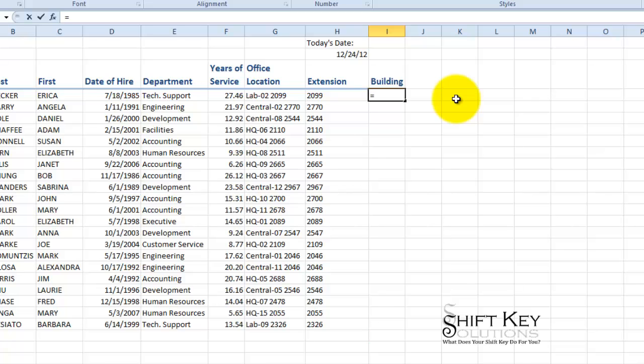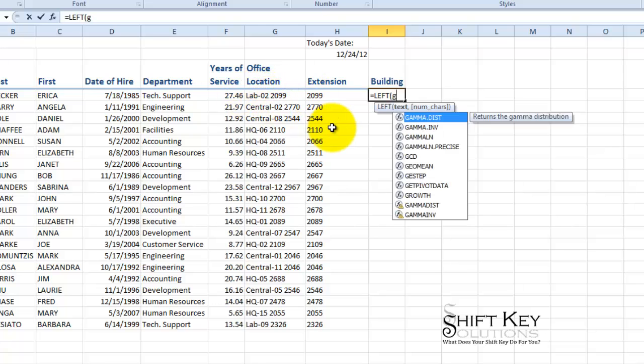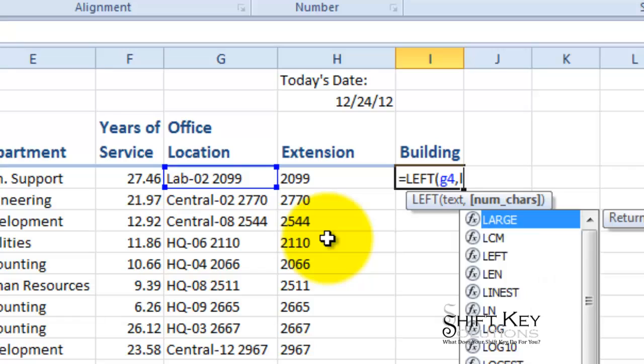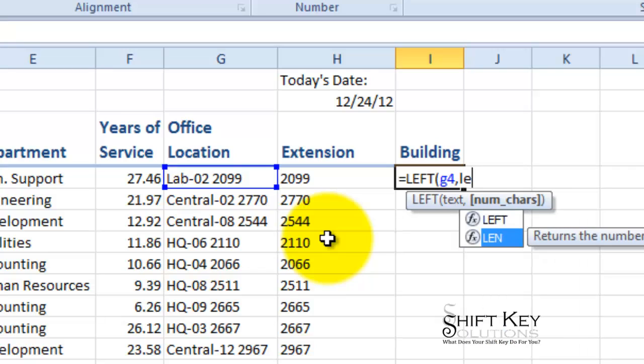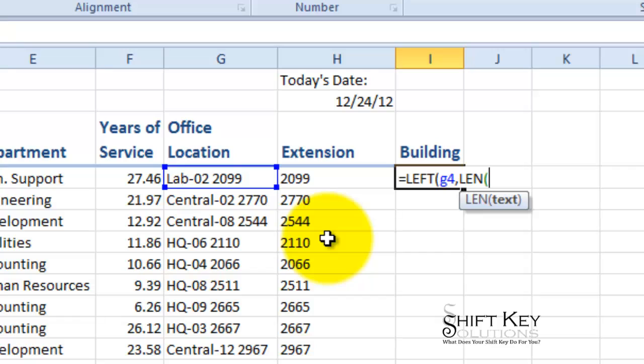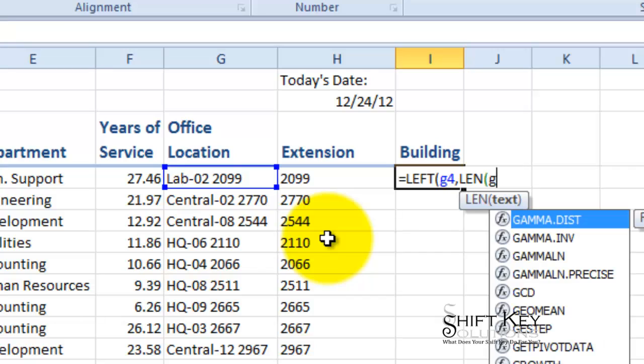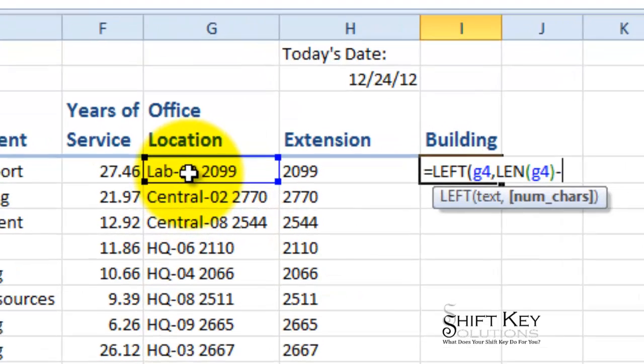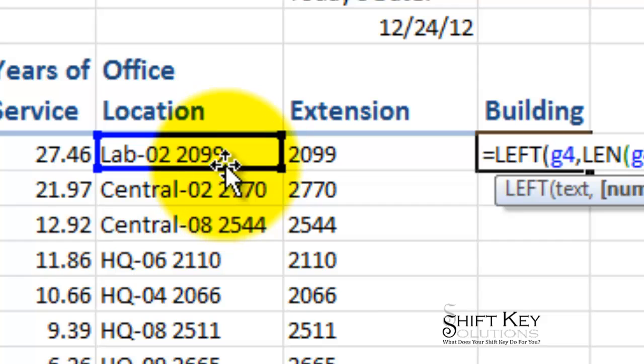In this case, I'm going to do equals left because I want to identify the left side of cell G4, which is office location. Now in this case, I want to start a nested function here. I'm going to do length or len. And the reason I do this is so that I can say the length of G4 minus, let's take a look. I want everything on the left except for the last 1, 2, 3, 4, and the blank space is a character as well, so that's 5, 6, 7, and the dash is a character, so that's 8.